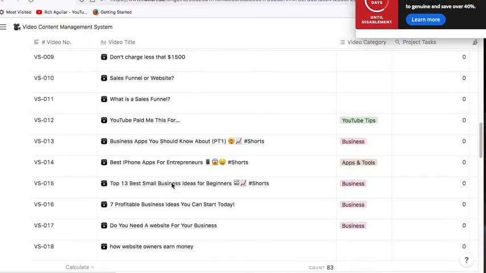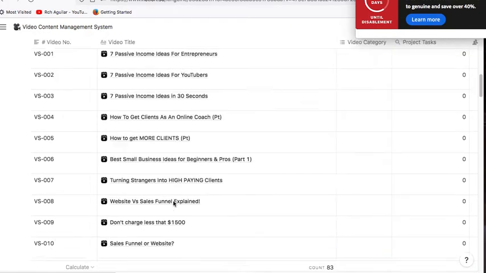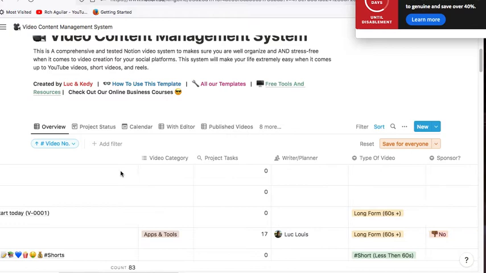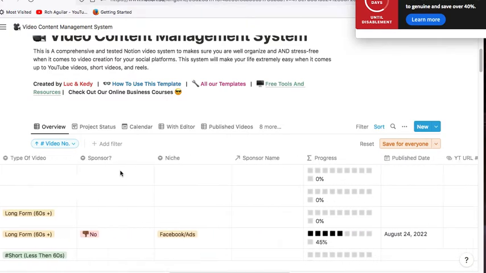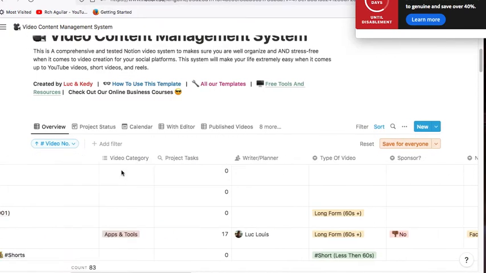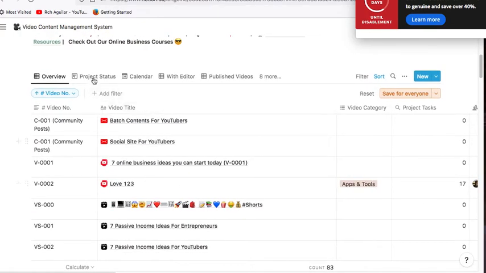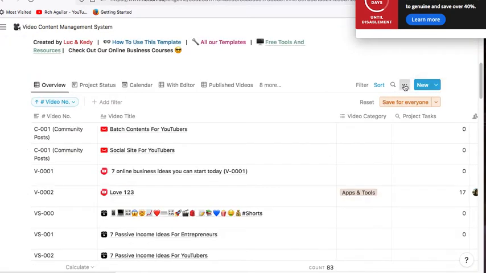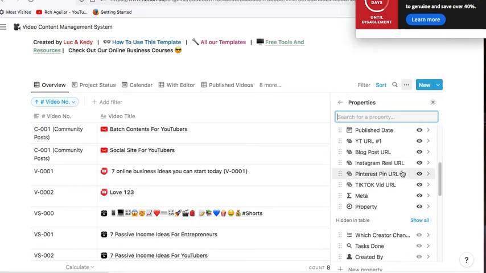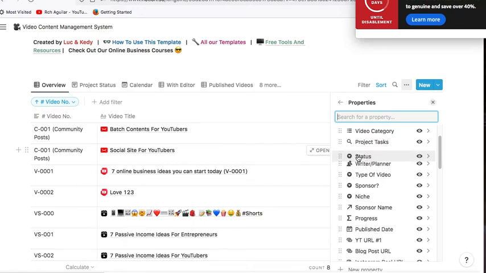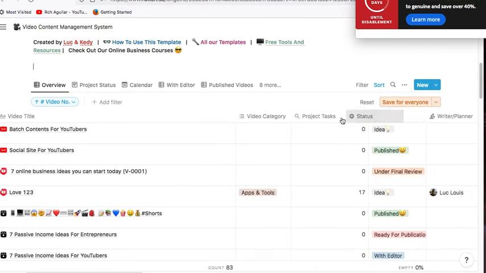So let me explain this section to you guys again. You have the overview, which gives you an overview of everything you have, all the ideas, all the videos that you have, even if it's an idea. For example, if you have it here, where's status? I'm looking for status. If you click on status, it was supposed to be here. Let me add status so I could give you a better view. Property, boom, status. I have to do is drag it back up. Boom. It should be here. Boom, there you go. Let's put it right here.